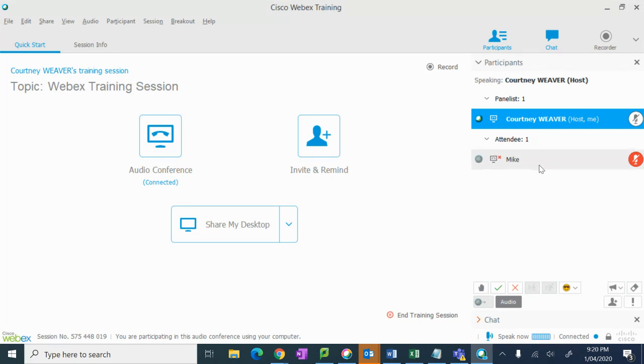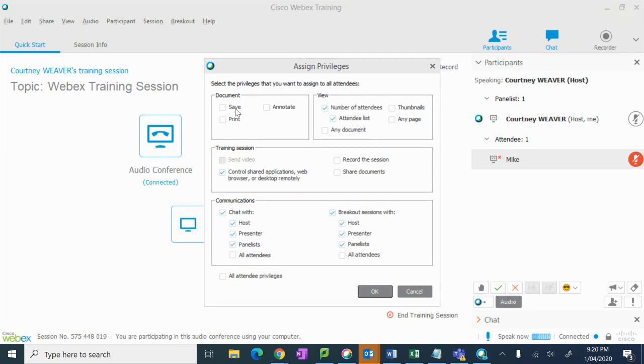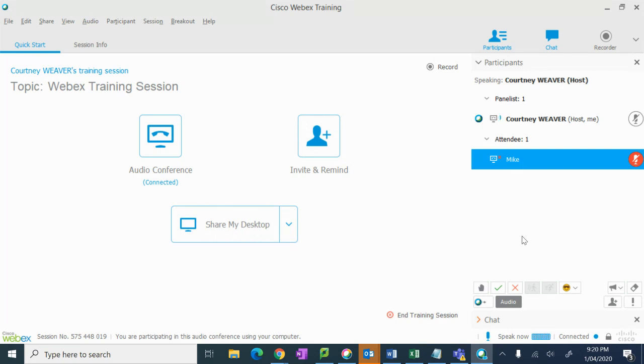On the right hand side here, you can see the attendee list, and with the session default, all attendees can see everyone else. So you might want to right click, and say assign privileges, and then make it so that they can't see who else is there. This becomes important when we look at the check for understanding, but it's up to you and how you run your classes, whether or not you want them to be able to see who else is there. So I click OK. Now, if there were more attendees, they would only be able to see themselves there.